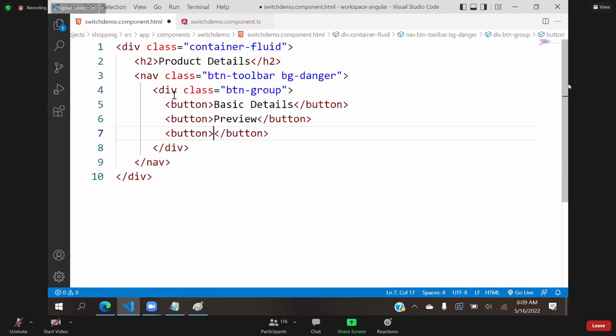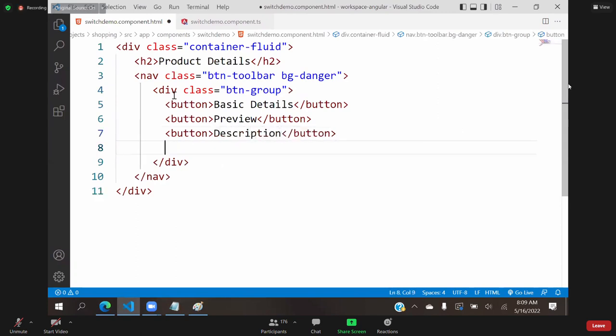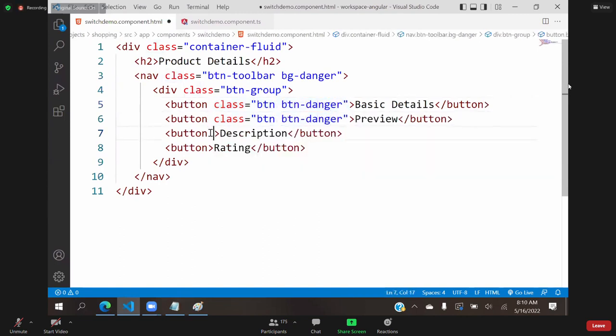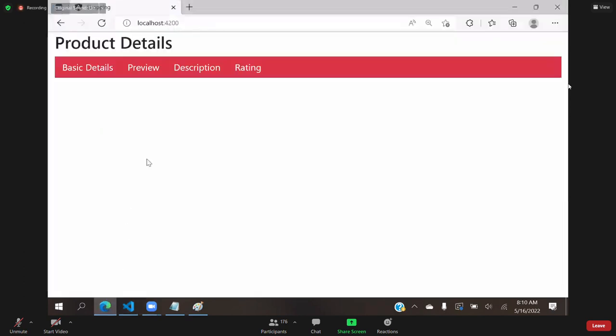Same example. This time we are designing with switch. And description, and here we have a button, rating. All these buttons will have btn and btn-danger as the class. It's like a button toolbar we are designing. All these are defined in this way. This is the presentation. We designed a button toolbar. In that we have basic details, preview, description, and rating.